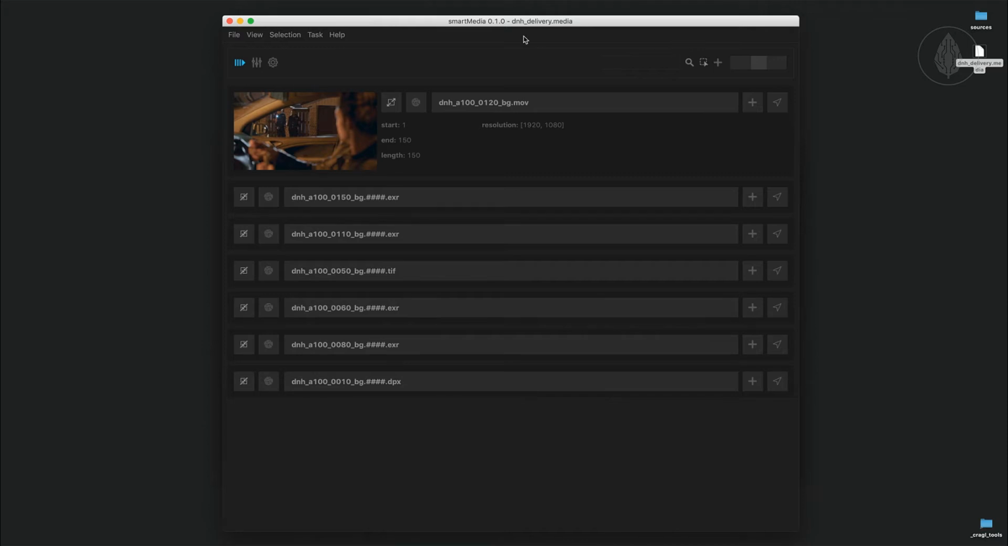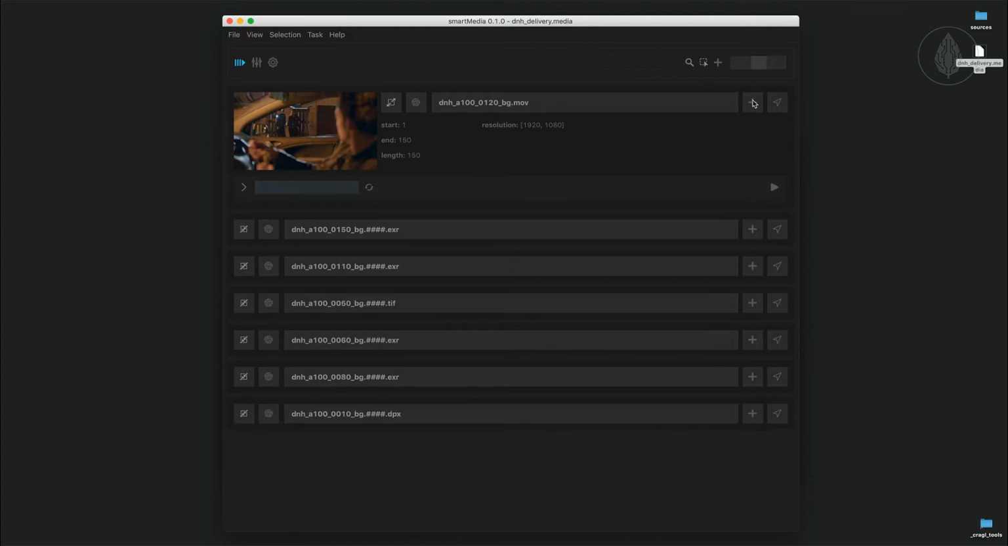smartMedia works with the concept of adding tasks to your sources. Each task converts your source into one specified format. Let's, for example, create a half-res JPEG proxy for our source. For that, create a new task by clicking the plus button on the right. Or simply hover over your source and press the plus button on your keyboard. A new task gets created below your source. Each source can have as many tasks as you like.